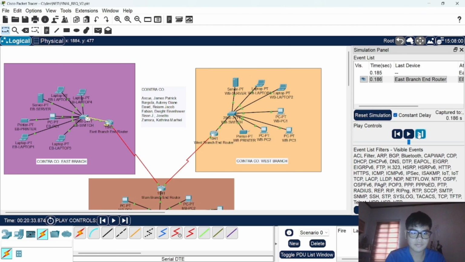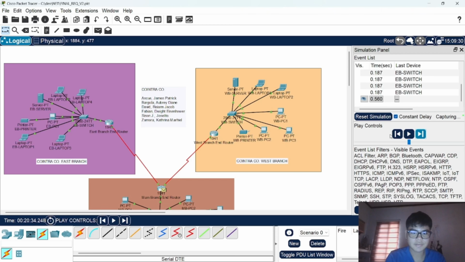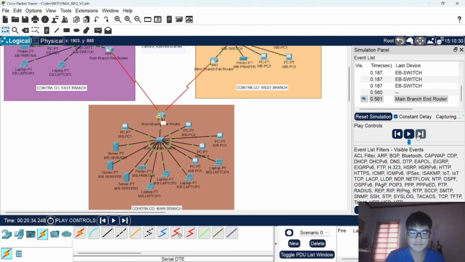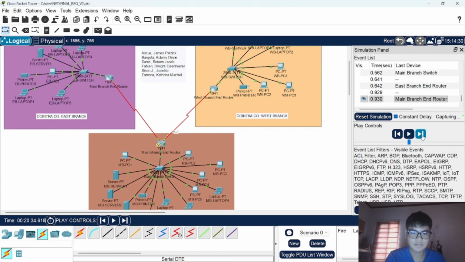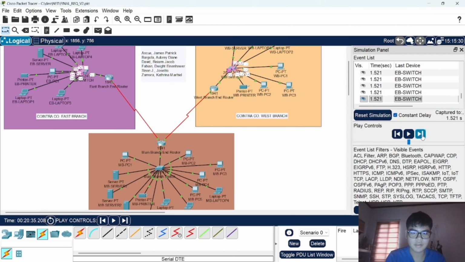It works. Now for the main branch. Okay, works. And then sending packets. Okay, pretty much works.